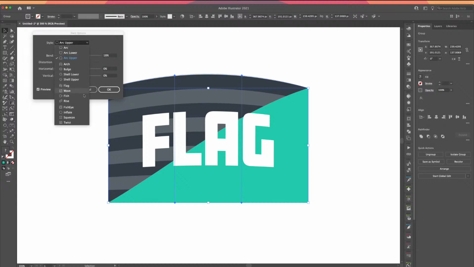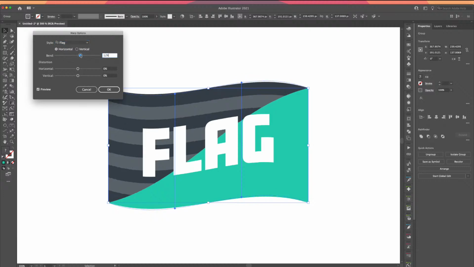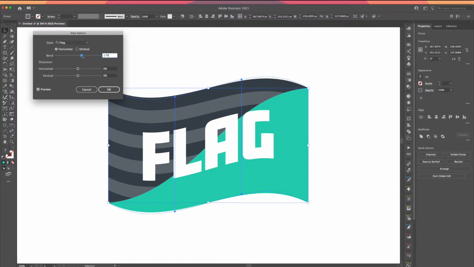So what I'm going to do in this case, we've got this flag type design, so I'm going to select the flag preset, and you can see this is automatically creating this flag-like warp to our design here. So we've got this bend value, this is a percentage value. I always think with these kinds of effects, less is more.